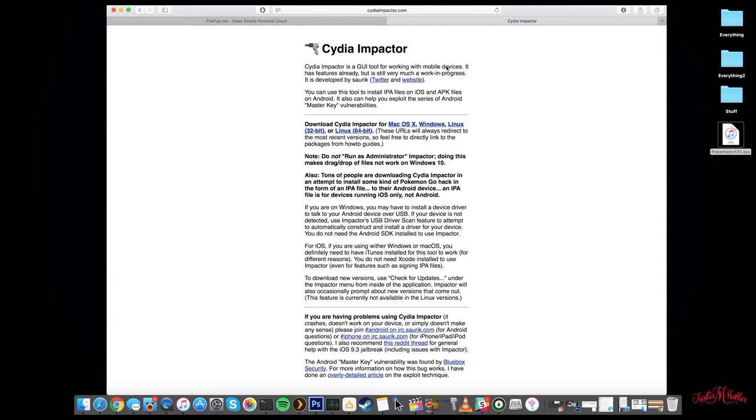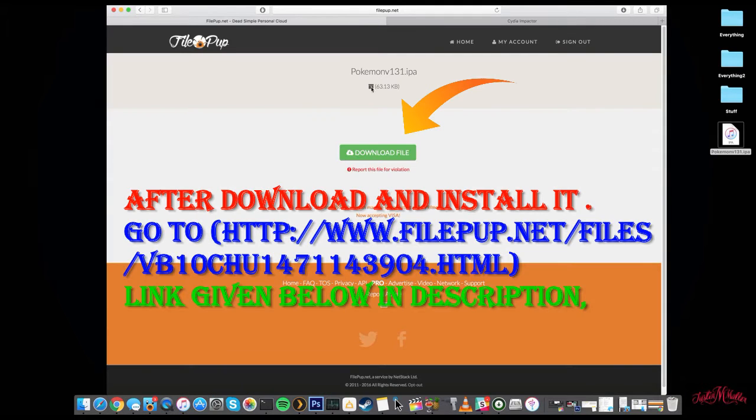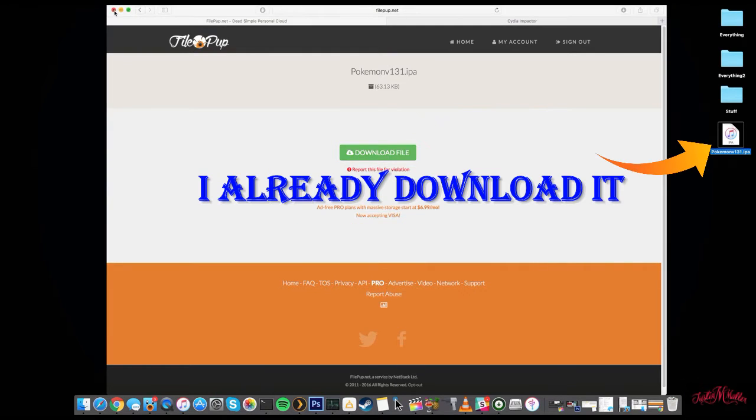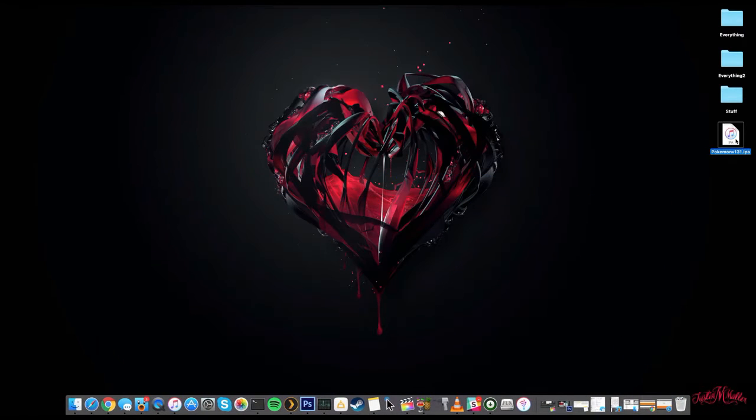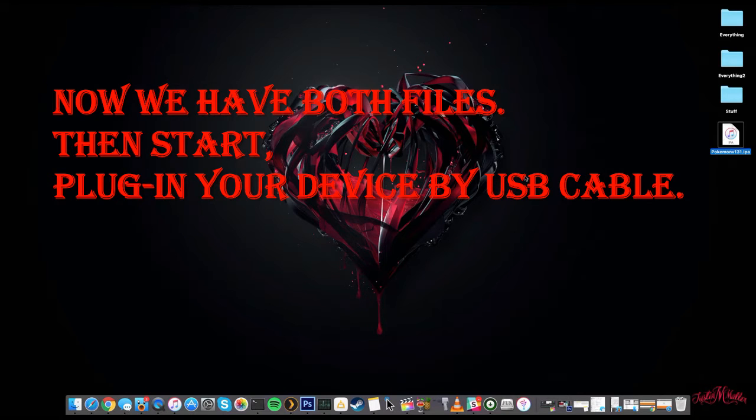Once you've done that, then just download the IPA that I put in the link in the description below for you guys. So just click on download file right here, and you can see I've already put that on my desktop. So once you have Cydia Impactor and you have the IPA and you plug in your device into your PC, you should be good to go.